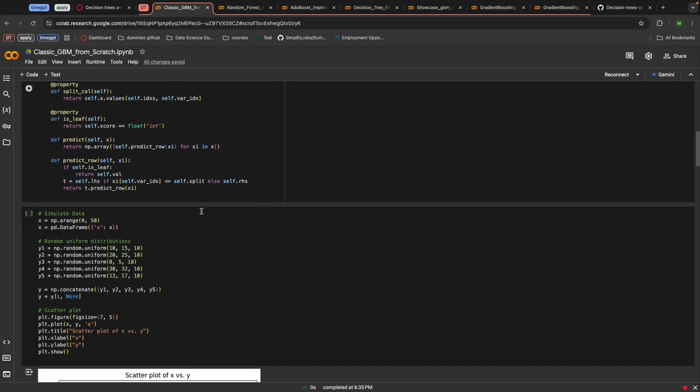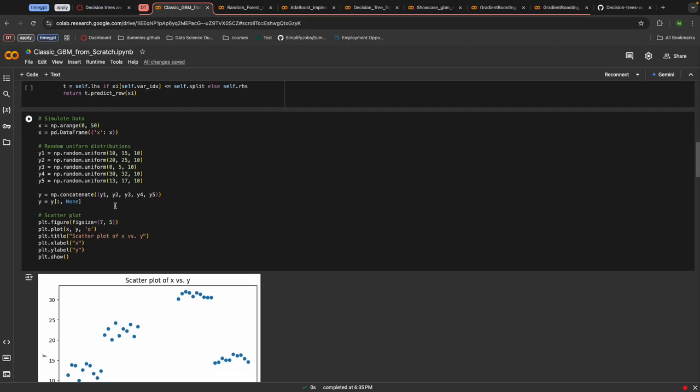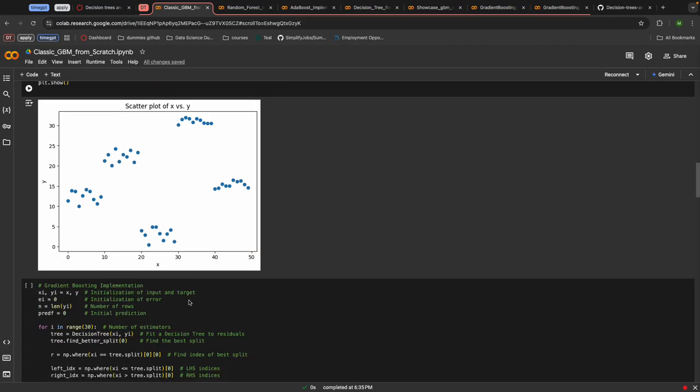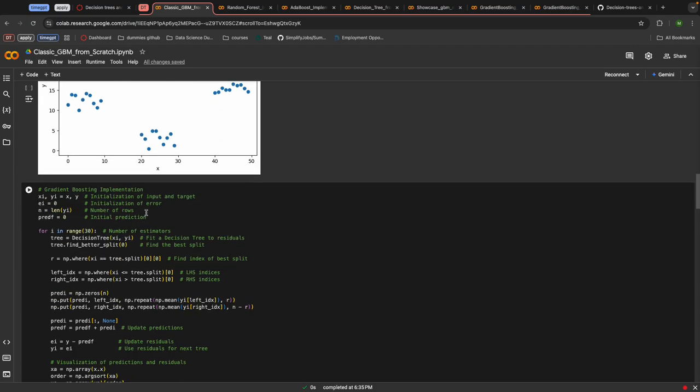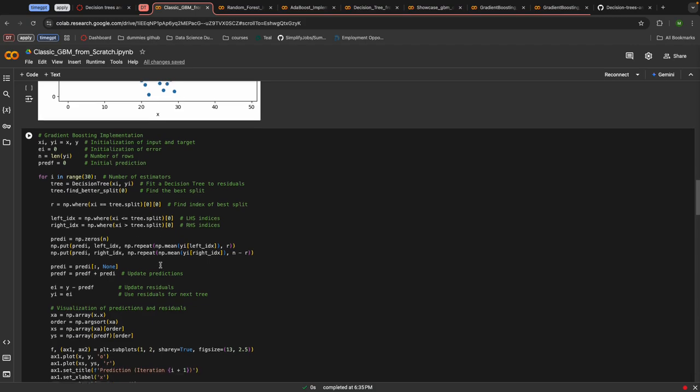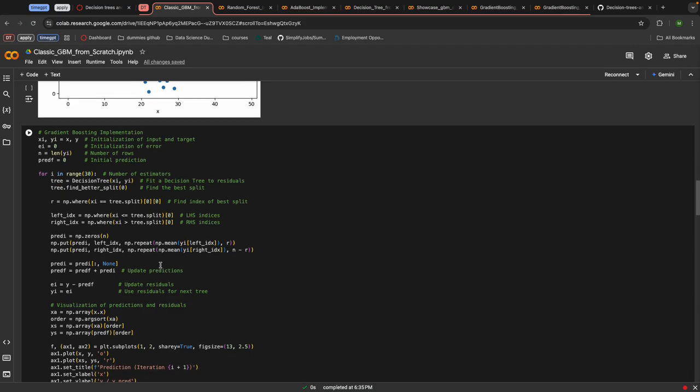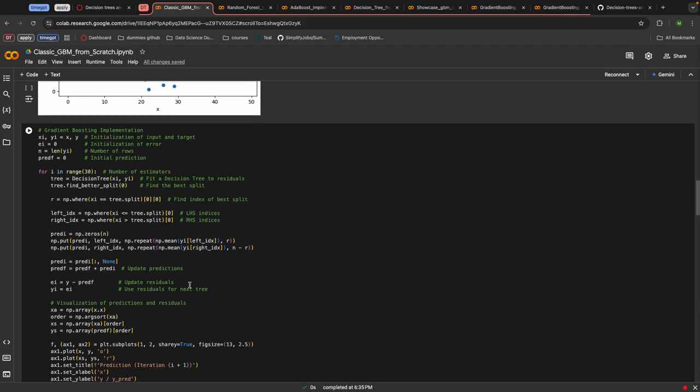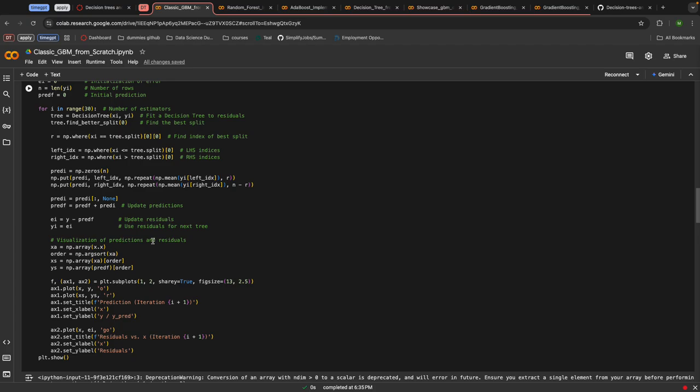After this, I'll perform a simple simulation of the data, where I took an NP range from 0 to 50, and this is the plot for it. After that, I'll perform the gradient boost implementation here. I'll run it with 30 as the number of estimators, update the prediction model, update the residuals, and use the residuals for the next tree.